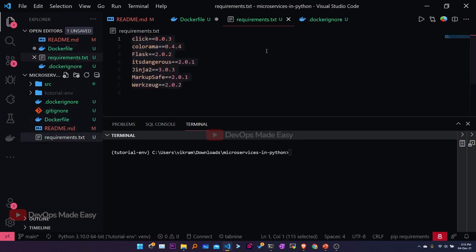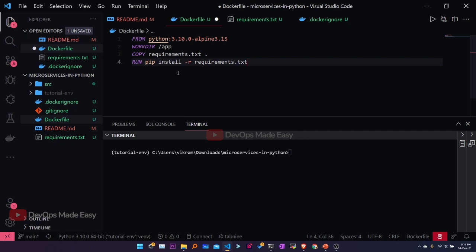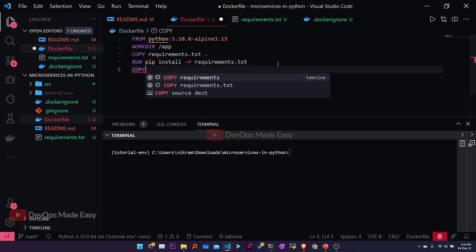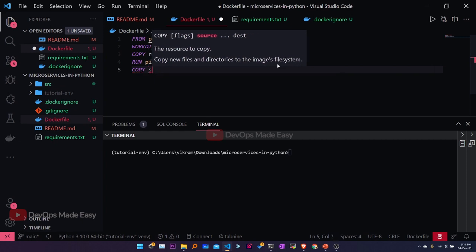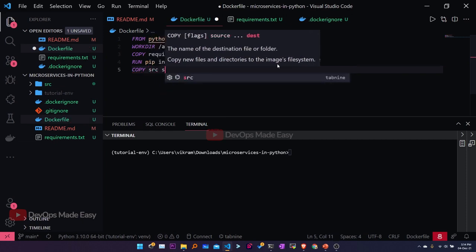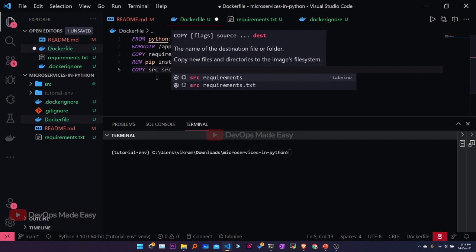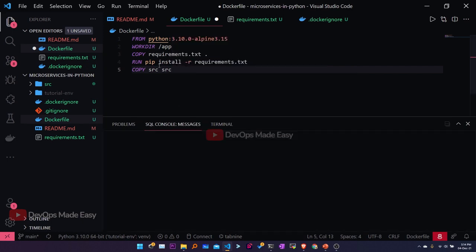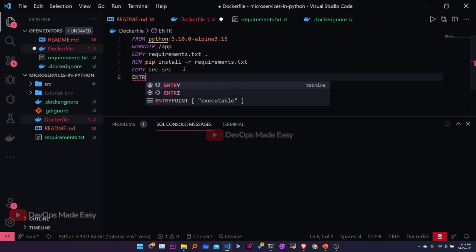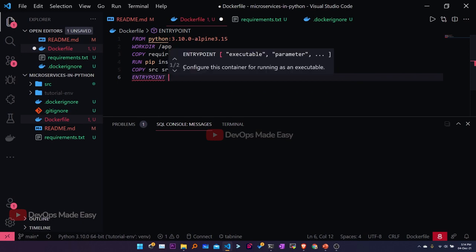So if you open this requirements.txt, these are all the dependencies that we need. So I'm going to install all the dependencies, and then I'm going to copy the source code, which is src in our case, into the src directory. So it will be copying into /app/src because we have set the working directory as /app. So once this is done, I have to have the entry point created.